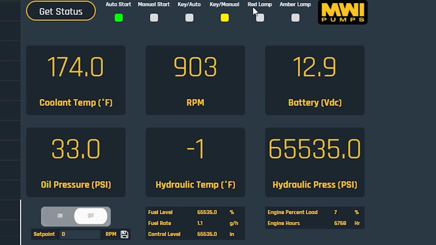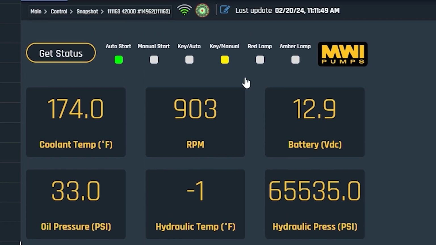Also, there's a way for you to see what the code is that might be the reason. So you can tell your service guy going out there, hey, we're getting this code, this is what it is. It's a fuel pressure issue, so maybe it's a fuel filter that needs to be changed out, and it just saves a lot of time running back and forth.